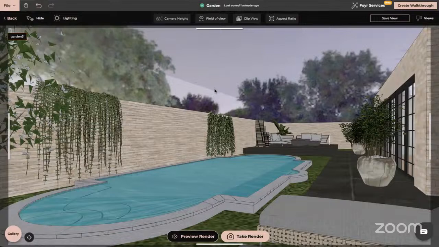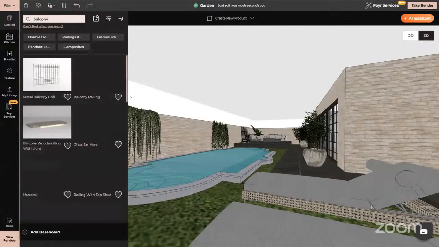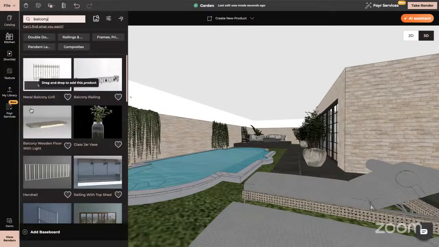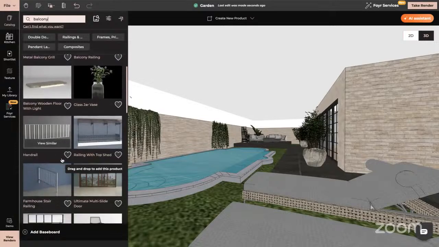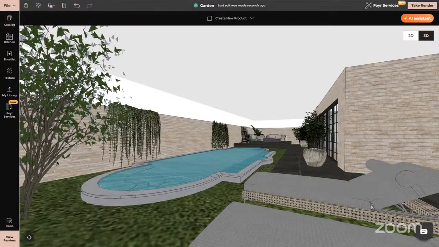How about a balcony design? A balcony design, I did the balcony before. I don't know if we have ready-to-go ones.